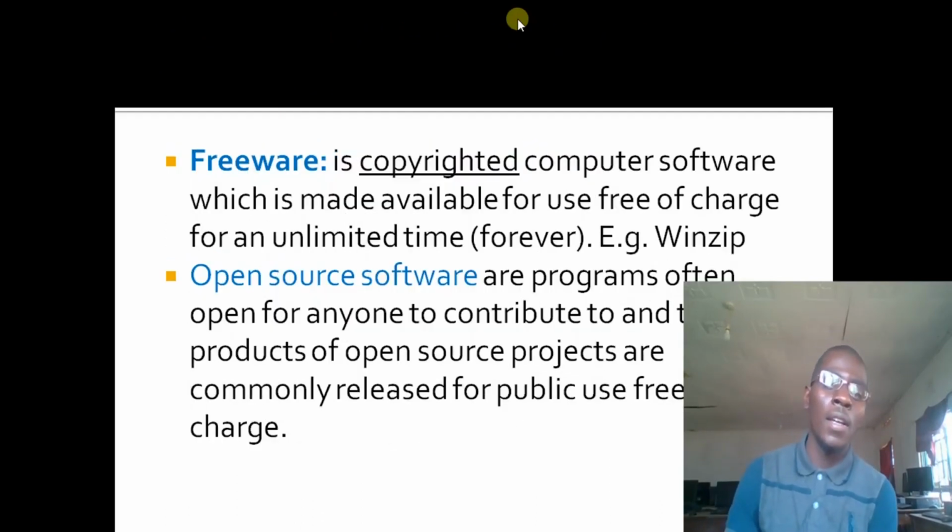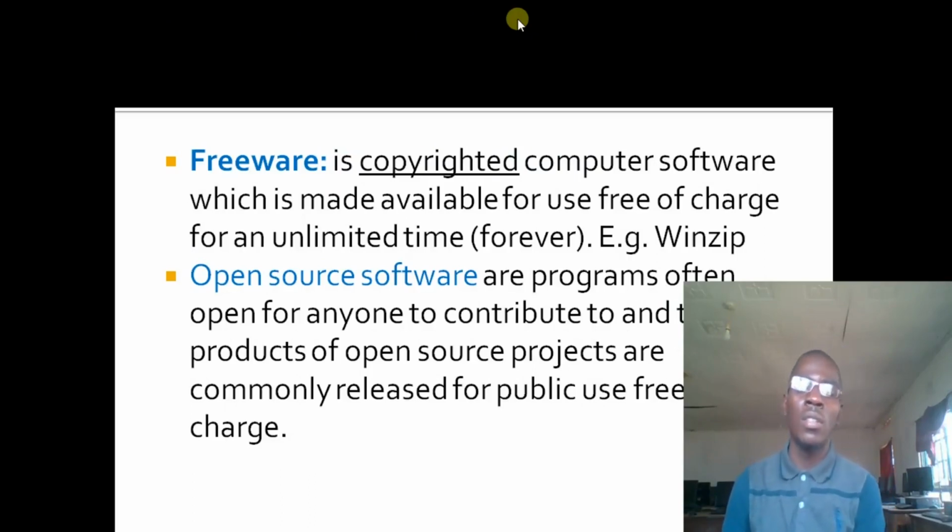Then another form is freeware. This one is a copyrighted software that is given to the users to use free of charge for unlimited time, or forever. So this one, unlike the shareware where they give you a given period, you use it forever for free. You don't pay for it.